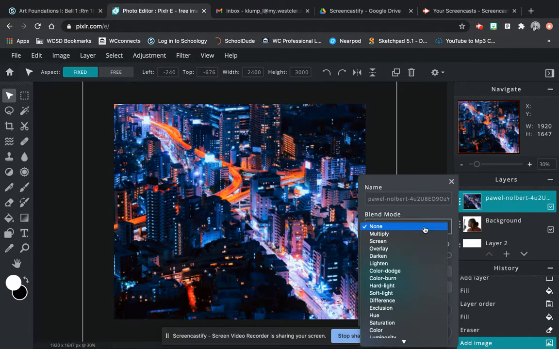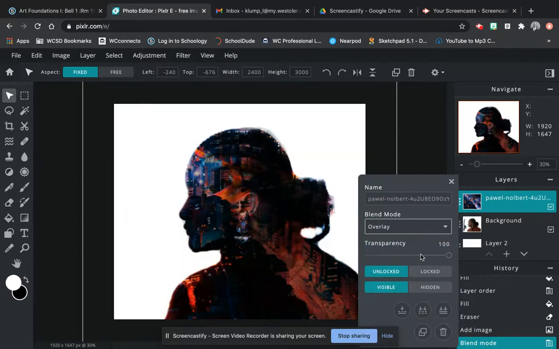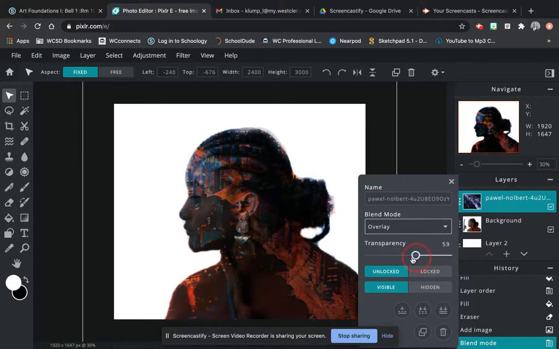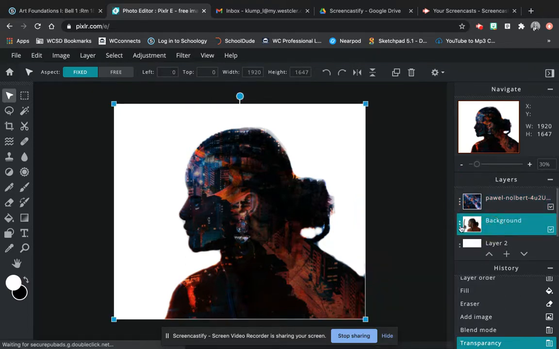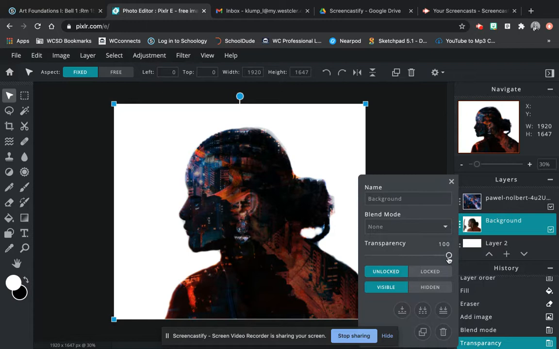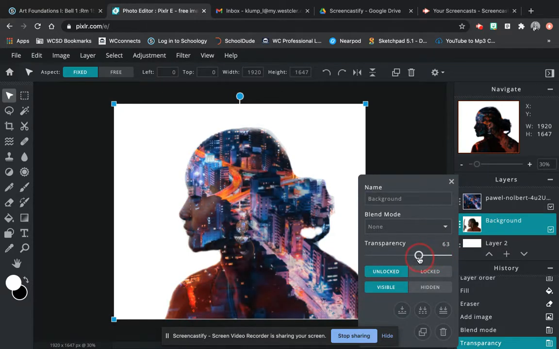And you're going to choose out of the blend mode dropdown, you're going to click overlay. And then you can play with the transparency of this layer. So see how you can see much more of it and then a lot less of it. And then you can also do this on your portrait layer. So click those three dots and you can change the transparency to see more or less.